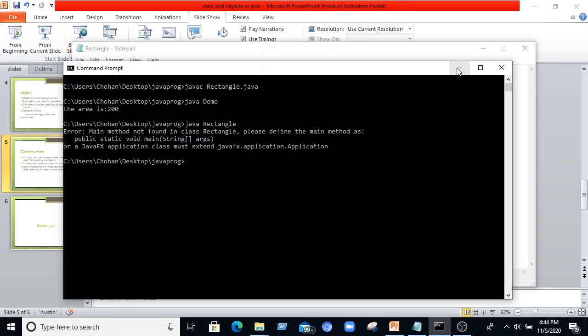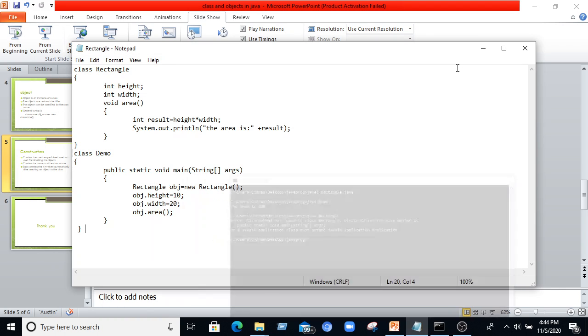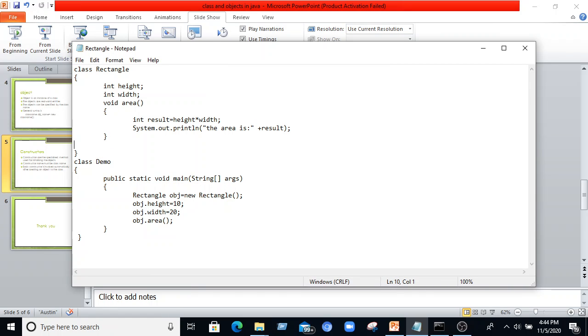In this way we can create the programs. Here the class constructor is invoked. Automatically it is invoked after creating an object. We have created the object. After creating the object, the default constructor is invoked. We can place the default constructor over here by passing the parameters also.